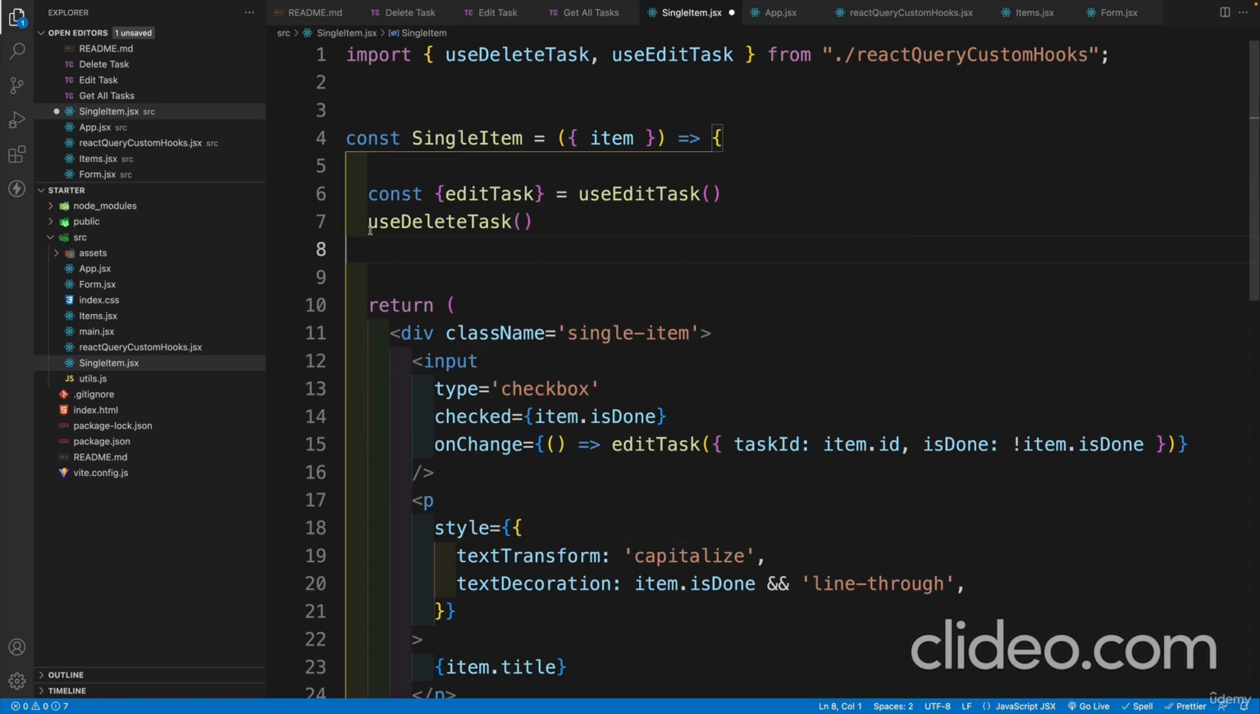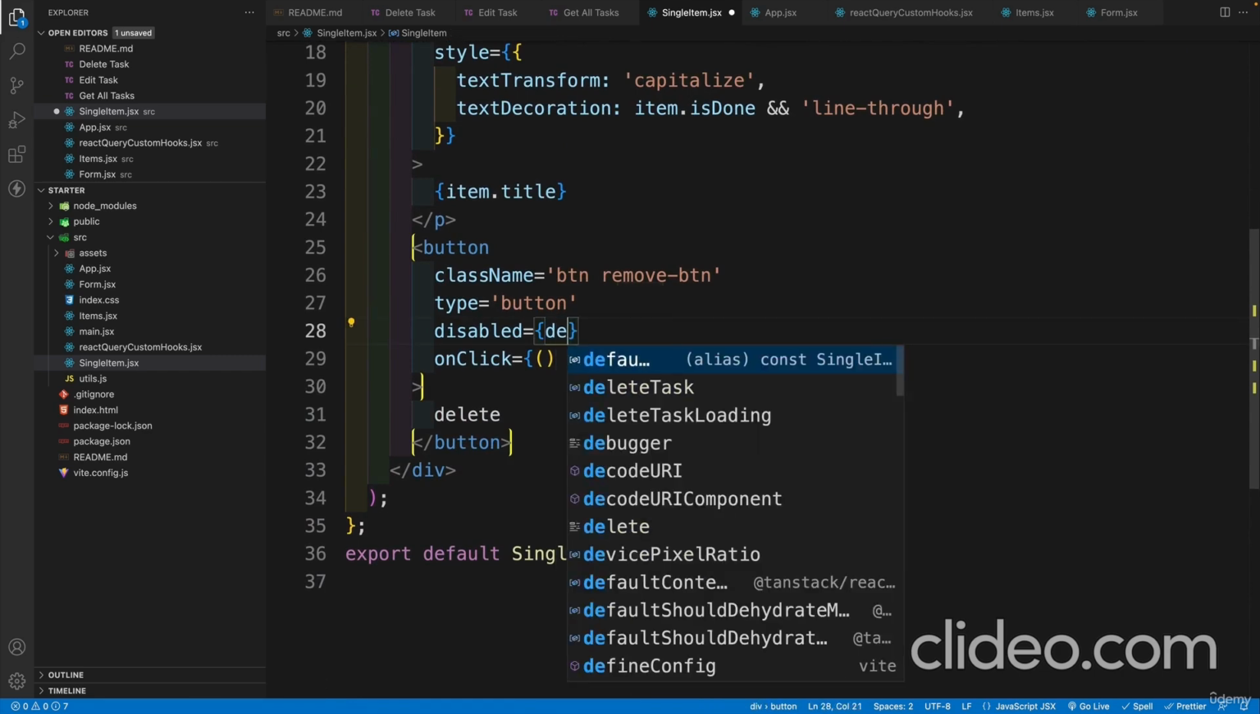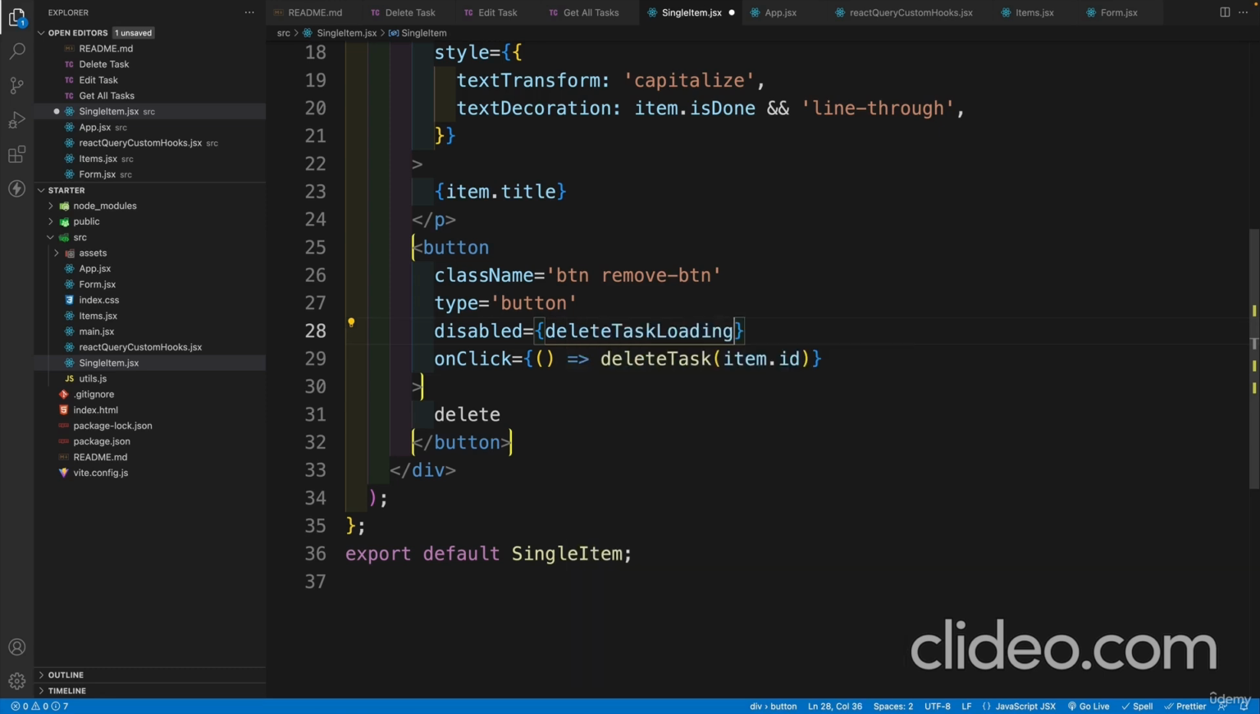And now we want to do the same thing with use delete task. Let's set up the curlies. So let's destructure, and we're looking for delete task, and we also want to get the loading one. So now let's navigate where we have the button. So in here we are already using delete task. We don't need to change anything there, but instead of is loading, we'll look for delete task loading.